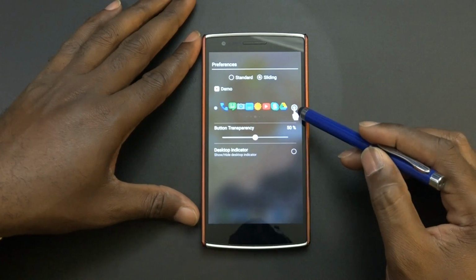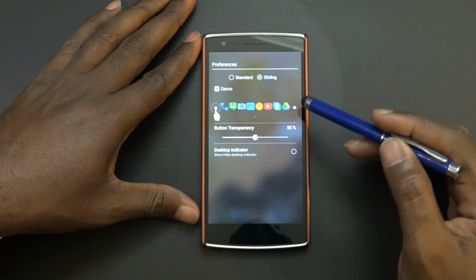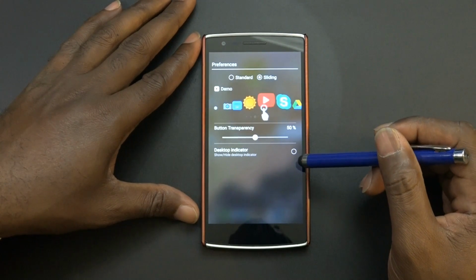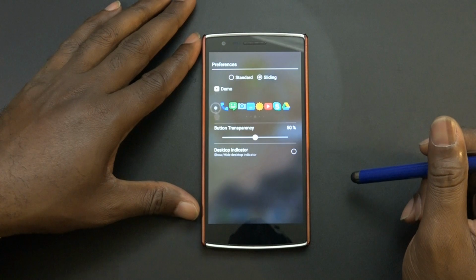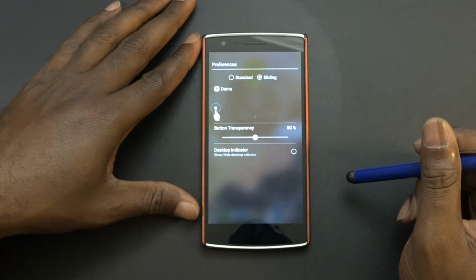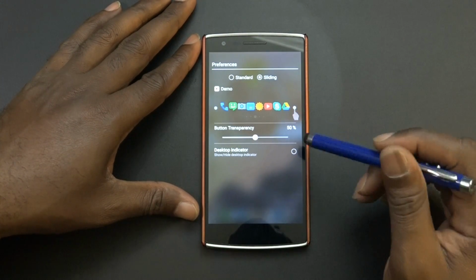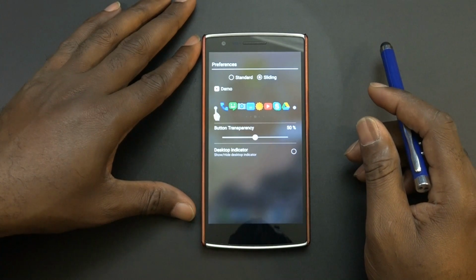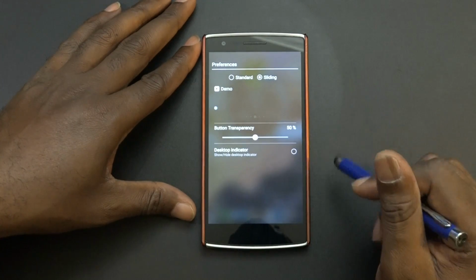So you can resize, okay, because I have it on sliding. Oh, very interesting. Do you see that? So if you tap on that, it actually hides the dock. Tapping on it will bring up the dock. You can resize the dock. Okay, and then it shows the scrolling, and then tapping on that hides the dock.